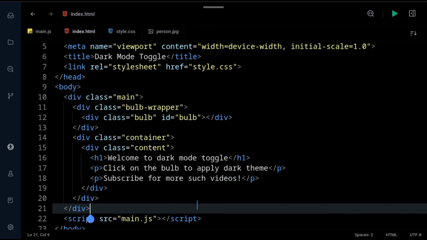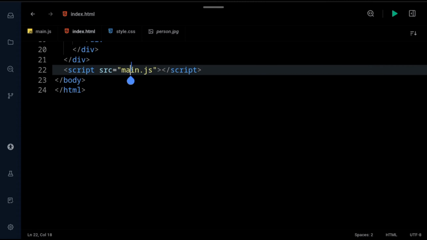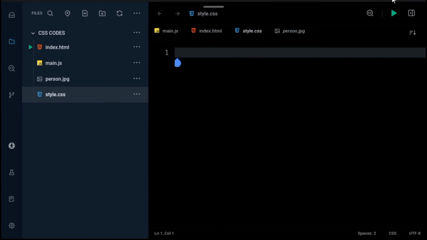Finally, at the bottom of the file, we've included a JavaScript file using this line. This is where we'll write the logic to make the bulb functional. Now, let's move on to CSS for styling this code.